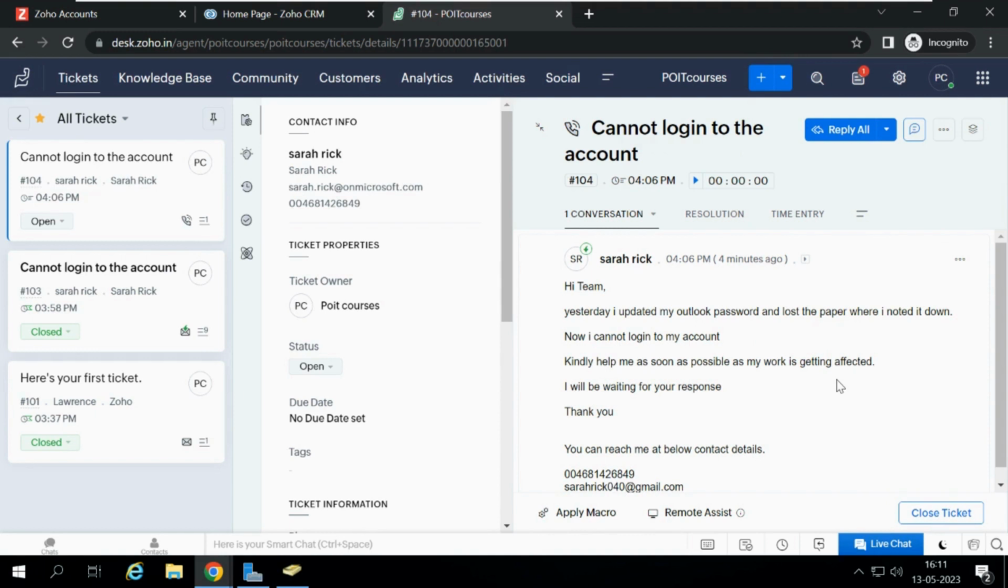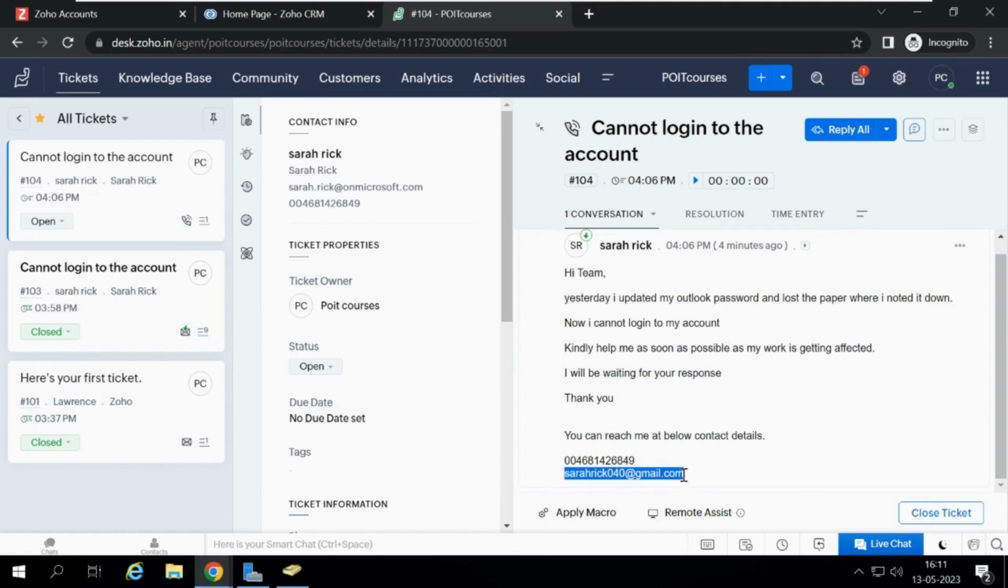So obviously the work will get affected because the user is unable to log into the system, so she would not be able to do any of her day-to-day work. She has also mentioned that you can reach her at the below contact details. As the user lost access to her email completely, she mentioned her personal email ID and phone number. She clearly mentioned that she updated the password yesterday, noted it down on a piece of paper, and today she lost that paper, and unfortunately she cannot remember the new password. So let me go ahead and update the password for this user and share the new password.